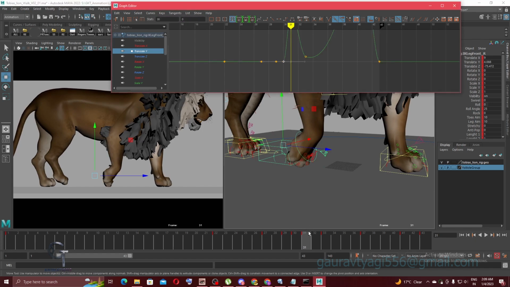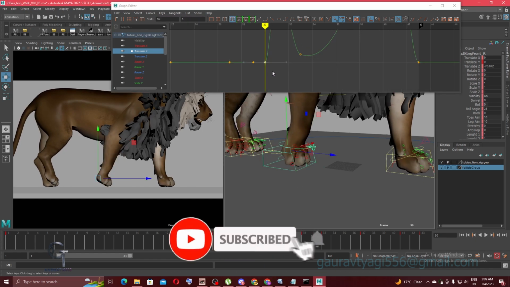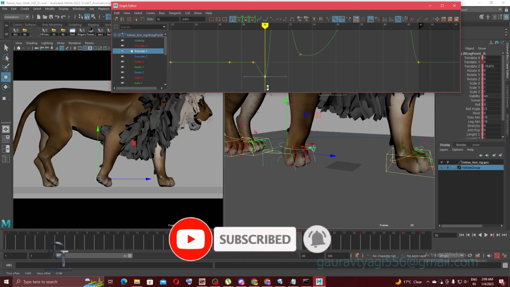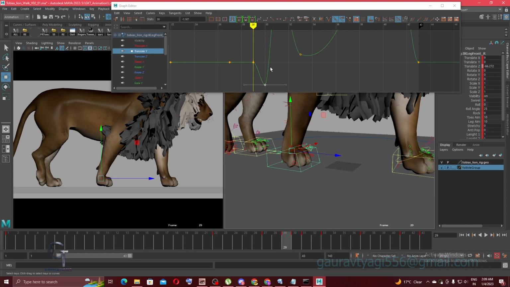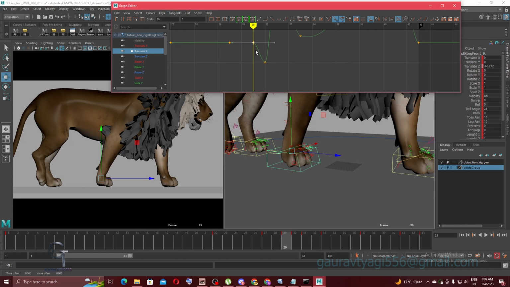I think we need to tweak to make it go down to place the foot properly on the ground. Same thing we did in the other leg, so I'm doing the same here.